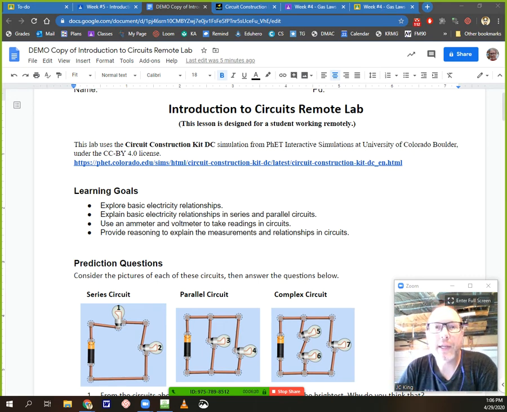But today we're going to be taking a look at this Introduction to Circuits remote lab. I'm going to be showing you around the simulation a little bit, how it works, how some of the tools inside there work.